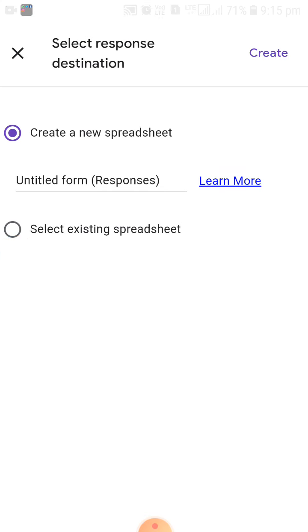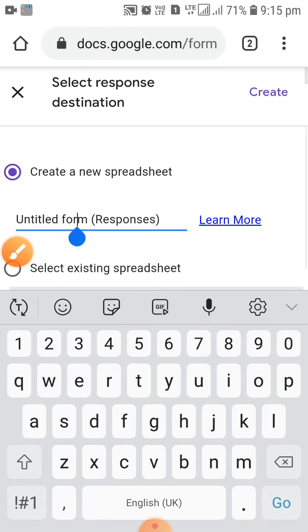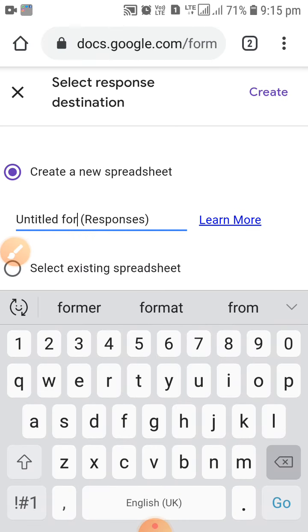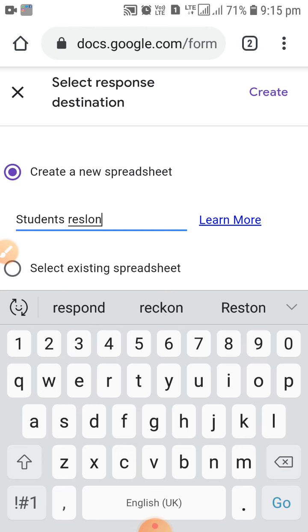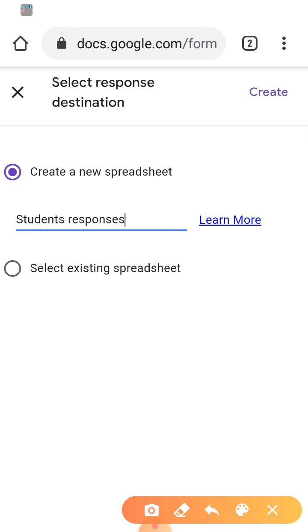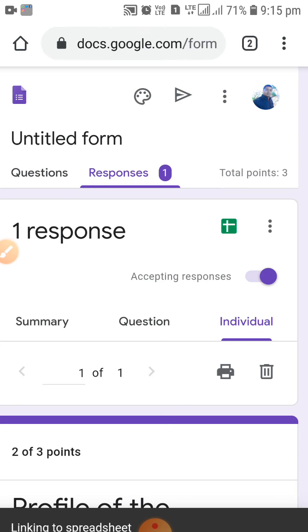Then if you want to give a particular name, you can write the name of the sheet over here. So I'm renaming it Student Responses. Okay, then you will have to click on this one, create. Then Google will automatically create this Excel sheet for you.